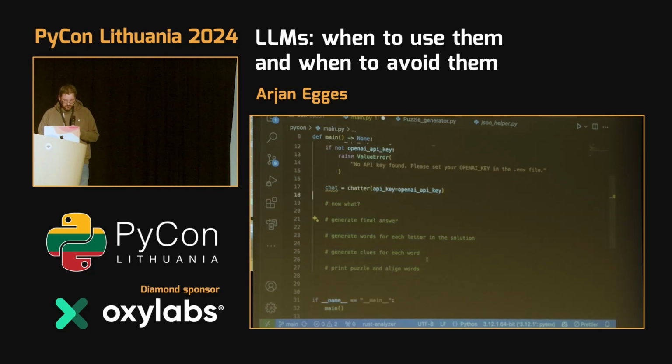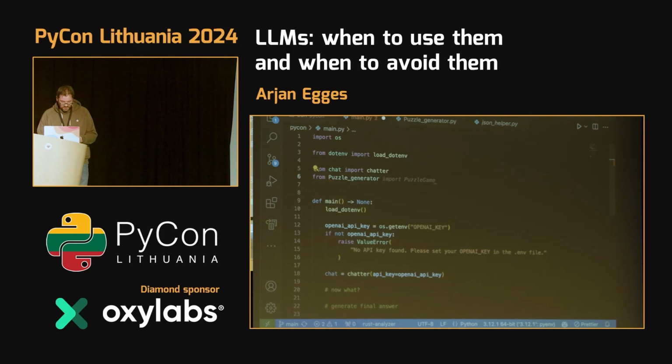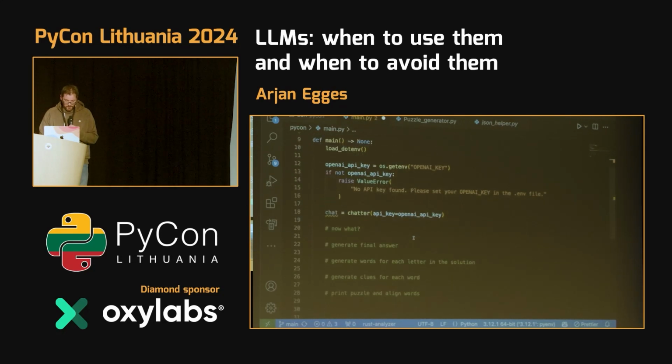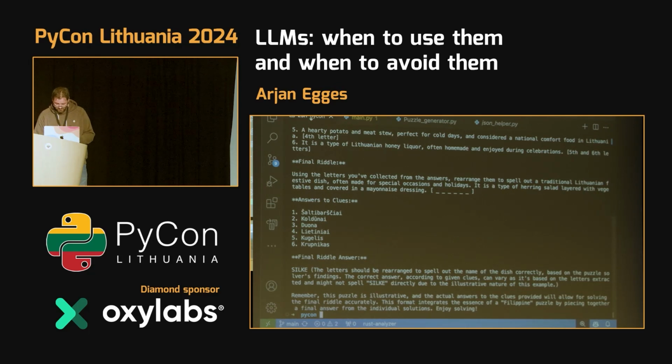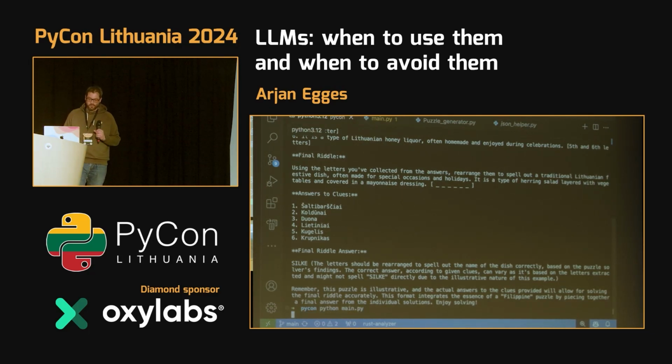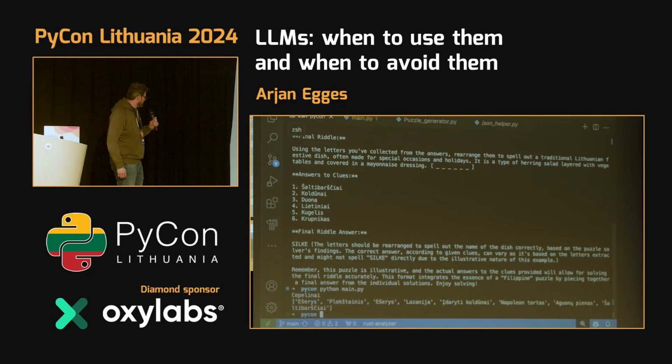And then in the main function, well, the only thing we need to do here is from the puzzle generator import the puzzle game. Lithuanian foods, still. And then let's see what happens. Okay, that's the solution. And we get some words.